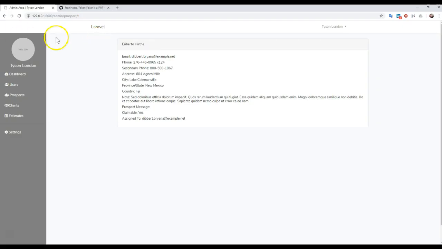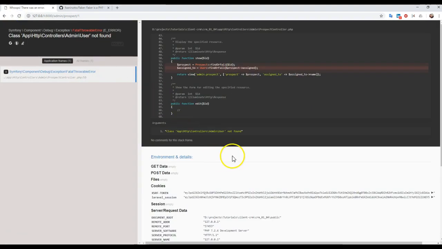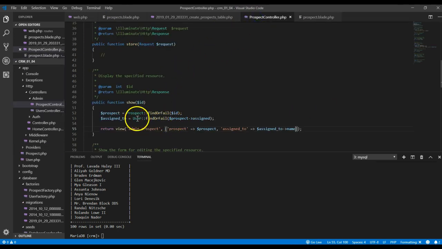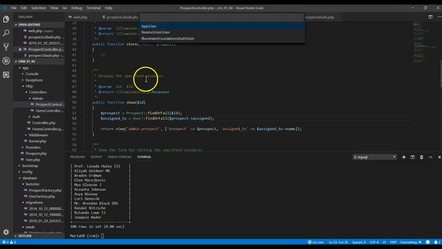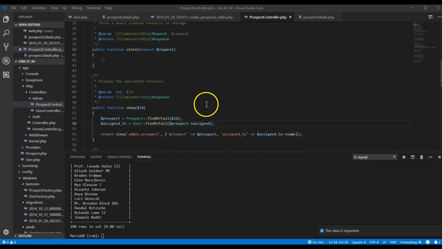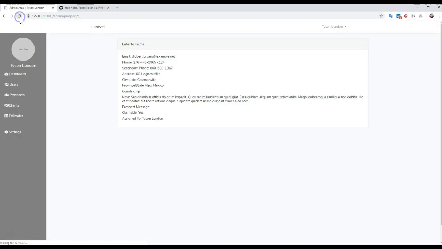So, user not found. Big surprise. I didn't bring in our user controller. App user. Okay, so this should work for us now. Perfect. So assigned to me. Yay, I have a prospect assigned to me.